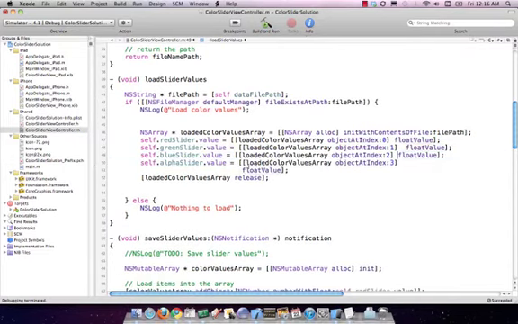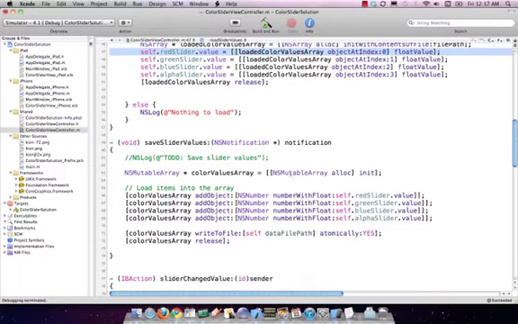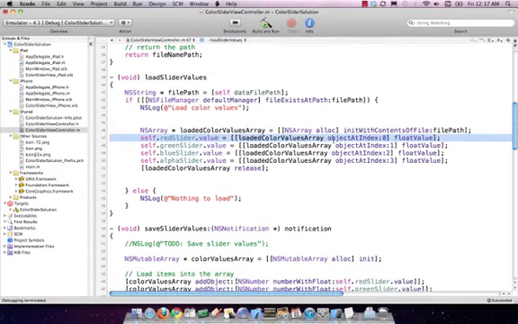Get rid of some of my extra lines here. And you can see that what we're doing is loading, we're going the other direction, right? So this way we were putting it into an NS number and putting it into the array. Here we're taking it out of the array, so we're grabbing object at index 0, 1, 2, 3. That is an NS number.